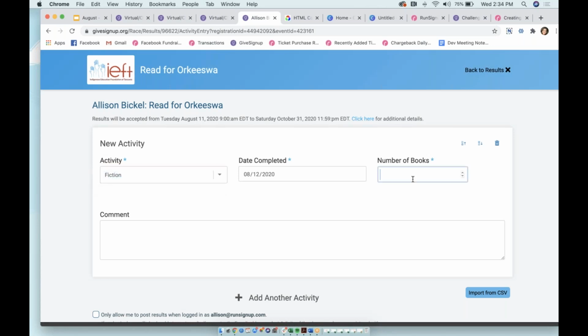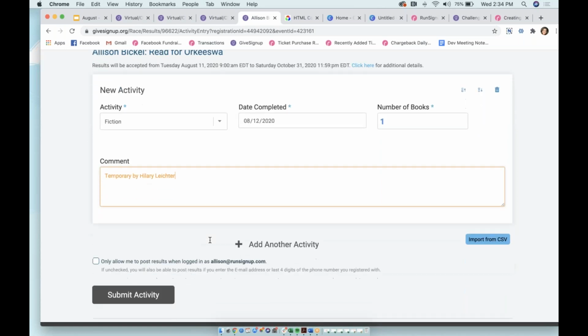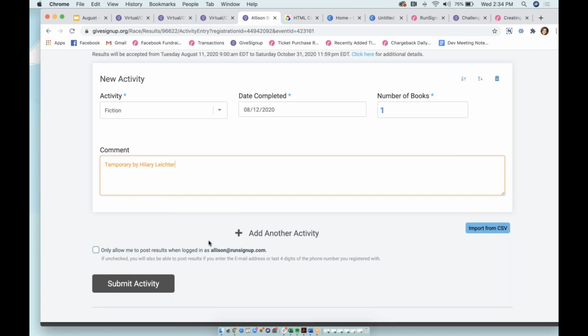So I'm going to put in fiction, and I just read this book called Temporary by, what was her last name? Oh, I can't remember. I think it's this. Bad memory, but it's a great book as an aside. Yeah, I have great taste in reading, so you get some good book recommendations from this challenge.